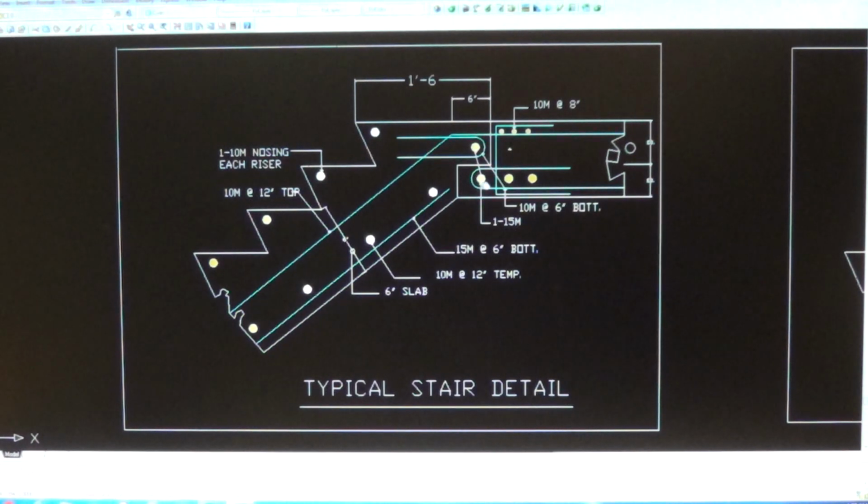This is not a shrinkage and temperature bar. This is like a dowel. There's 1 inch, one for the landing and one for the stairs. And the size of this is 15 millimeter.